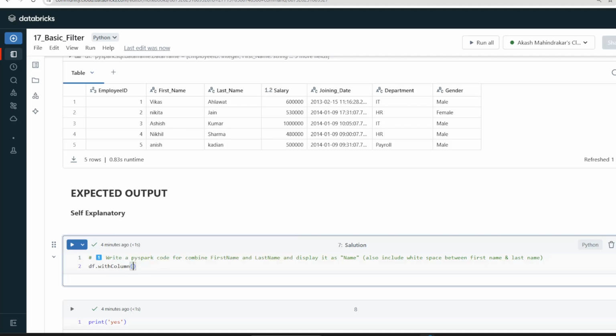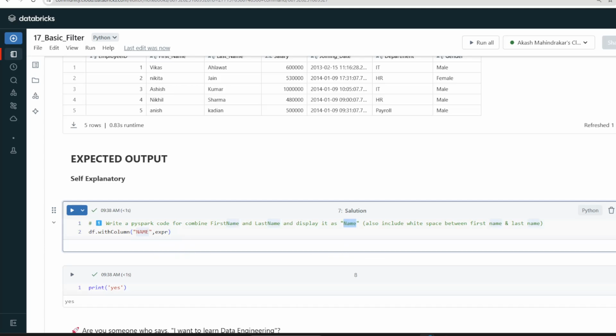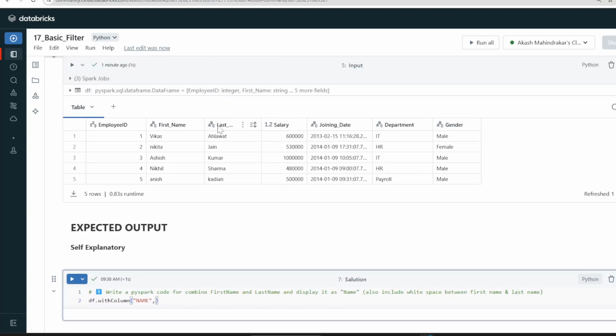With the withColumn function, we have two arguments. One is the name of the new column, and the second is the expression. Now the name of the new column is name, correct? We need name as the new column name. If you see the problem statement, name should be the new column. And the expression is that we have to concatenate first name and last name.